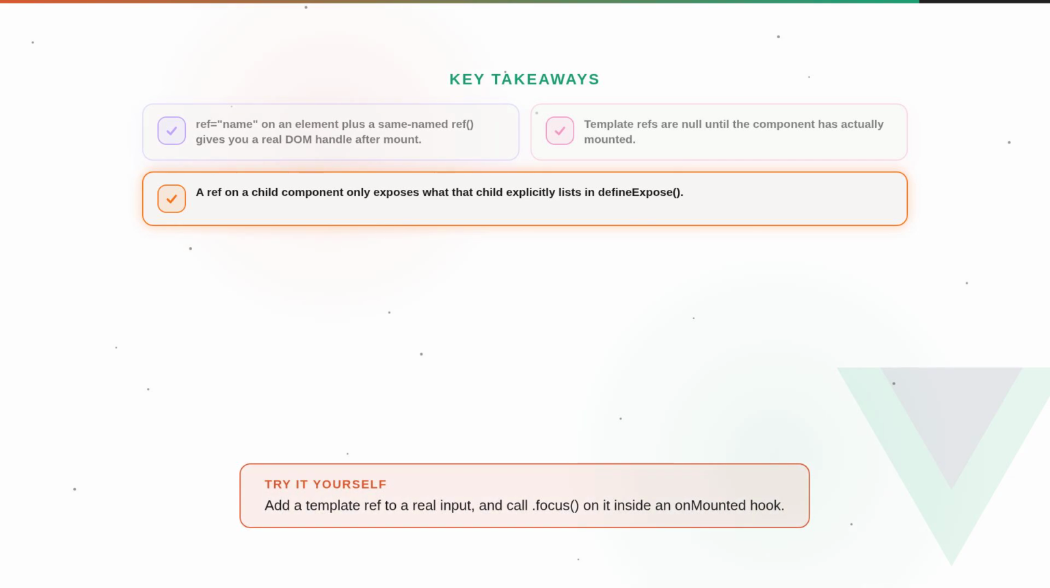Add a template ref to a real input and call .focus on it inside an onMounted hook.